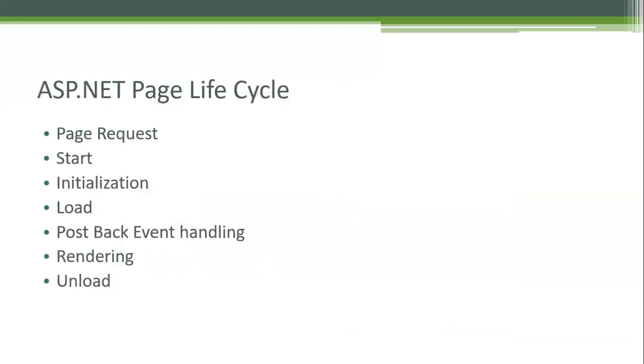So first, page request, what will happen? Page request will occur before the page request starts from the client. During this stage, the runtime will decide whether the page should be parsed and compiled, or a cached result should be displayed to the user or client. So whether to compile and generate the response or send the cached version. If we are storing it in a cache, if we want to send that result, it checks that. The page request stage will check that.